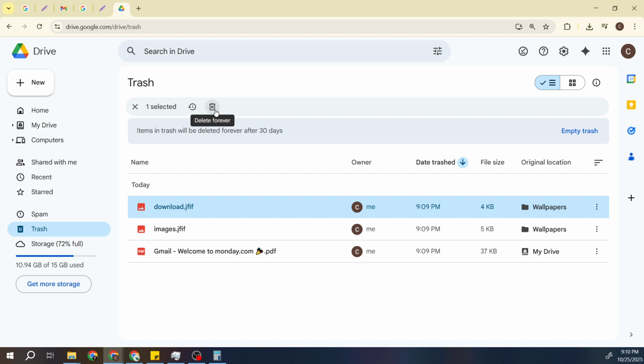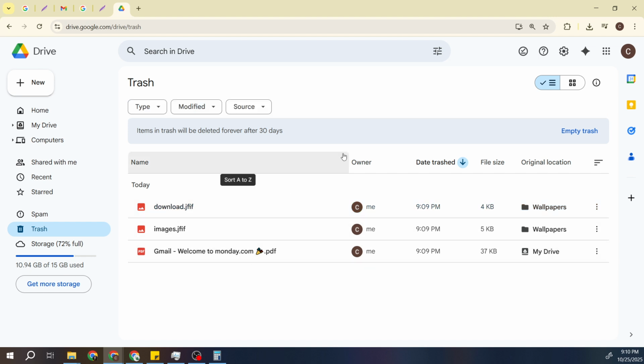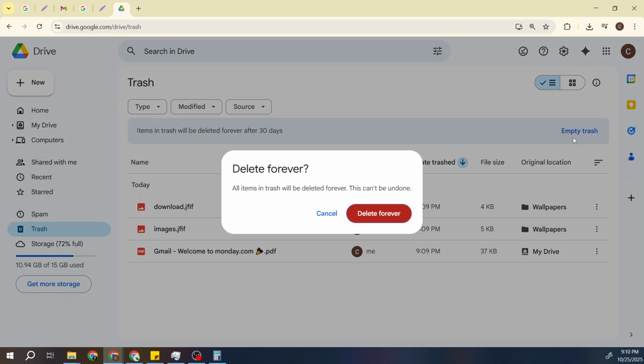For those of you who wish to clear out all files in your trash at once, there's a more efficient method. Simply find the Empty Trash button located in the top right corner of your screen. Clicking this will prompt a confirmation asking if you're sure you want to delete everything forever. Confirm this action, and all files in your trash will be permanently deleted.